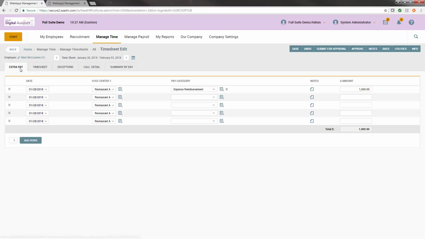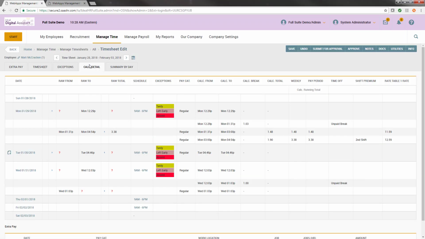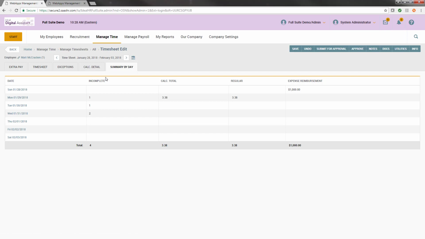There is an extra pay tab. So if you actually run payroll with us at IdealHR, you can enter in extra pay for your employees. That would be something like a bonus or a cost reimbursement. You can use it for lots of different things. So that's what the extra pay tab is for. There is a Calc Detail tab. This is going to show you pretty much all the calculations that the timesheet is doing to get you a total for your employee. There's also the Summary by Day tab. This gives you a good summary of the amount of time the employee works each day and gives you a full total down at the bottom.